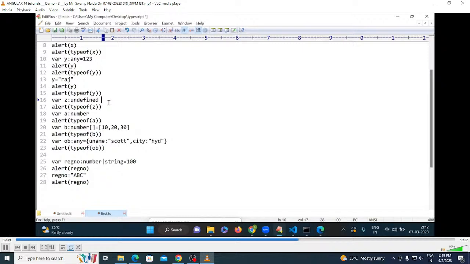Okay, sir. That's why line number 16 is not required. We don't use it. But line number 18, is any value assigned? No. I have given the type number, but the value is not assigned. Then it comes under undefined. You got it? Yes, I got it. This is the main concept.